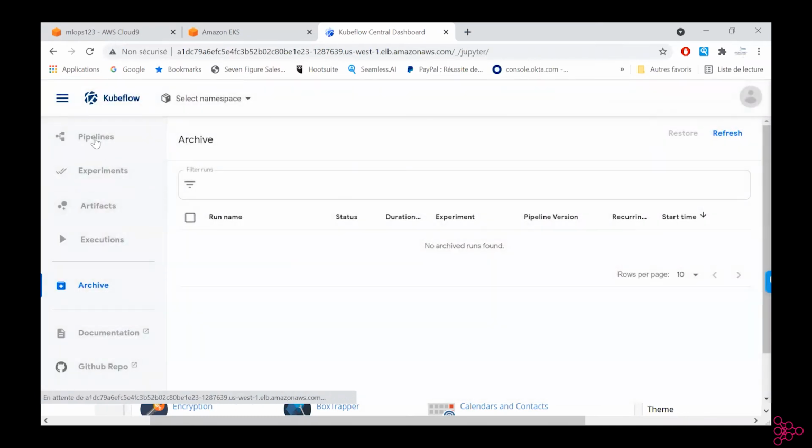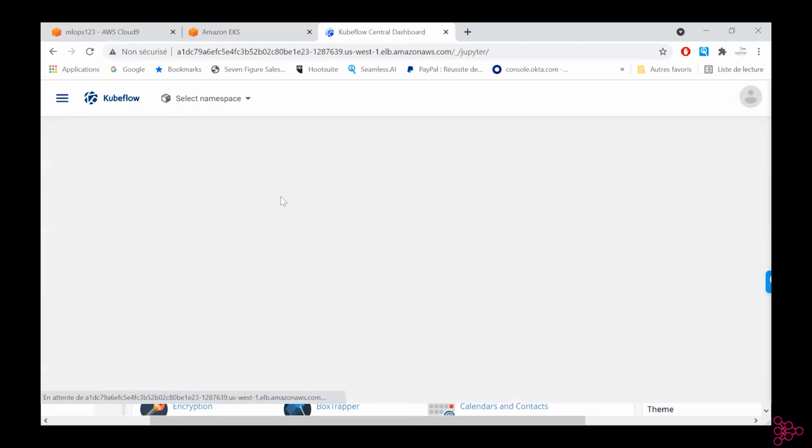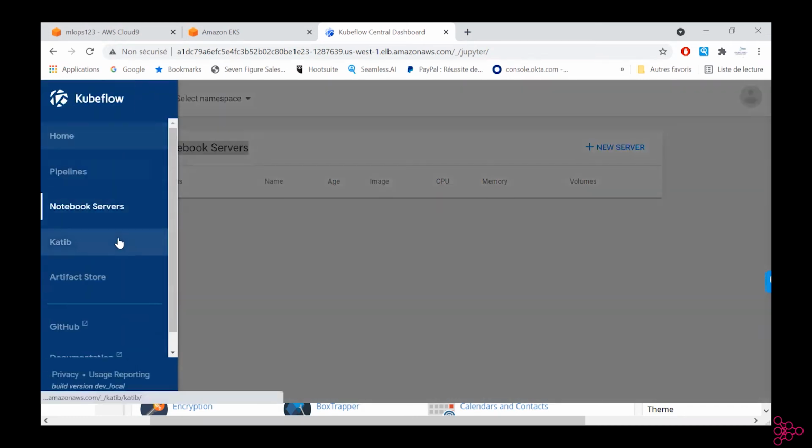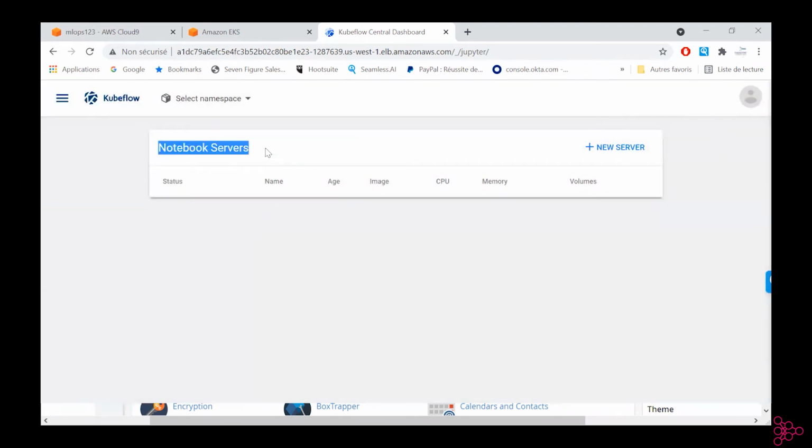Then you have the portion with the notebooks. Here, that's cool. This interface of Kubeflow comes with notebook servers, and we'll start one of them. Then you have the Katib and the artifact store. So you could use Kubeflow as a model registry here, and then have your artifacts and the models stored inside Kubeflow.